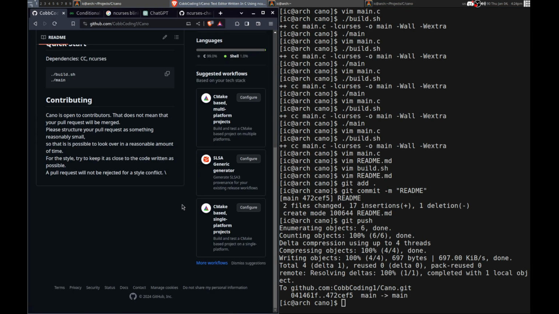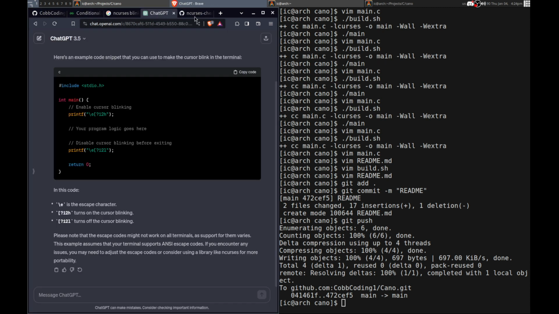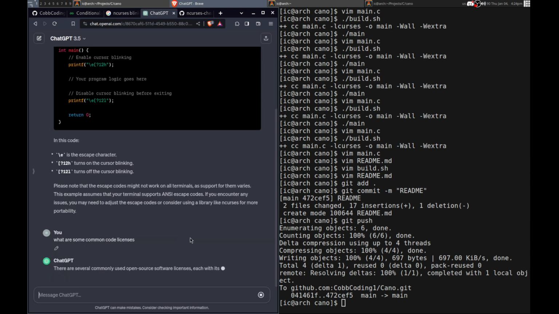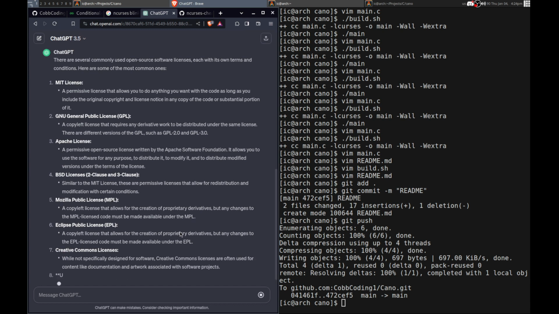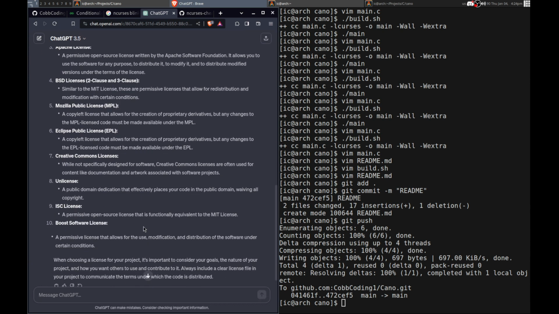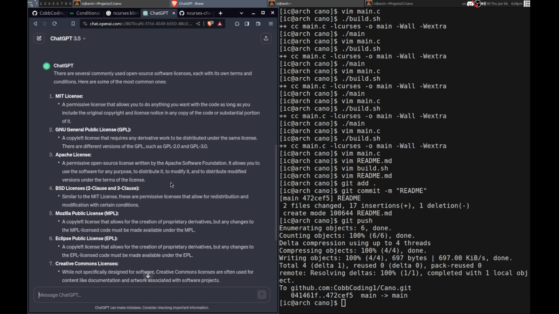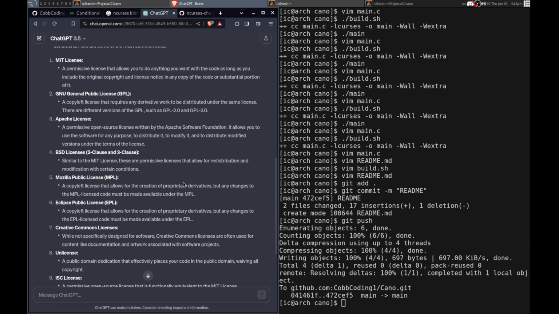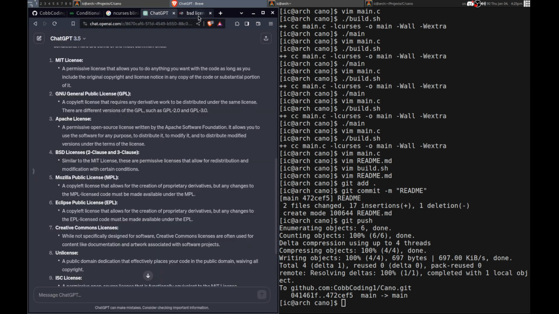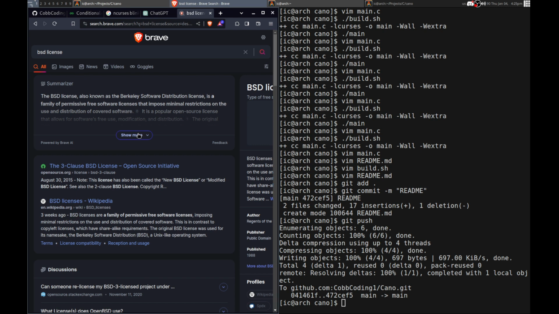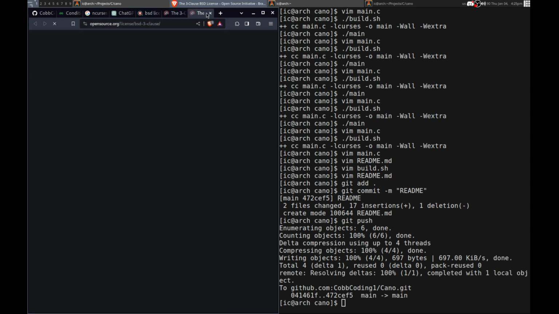So now I'll look into a license, and then maybe I'll work on it a little bit more. What is MIT, GPL, Apache, BSD, Creative Commons? How about a BSD license? How is that one? What is it? BSD 2 clause and 3 clause. Yeah. What is this?